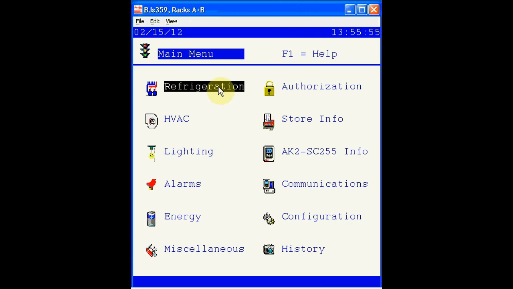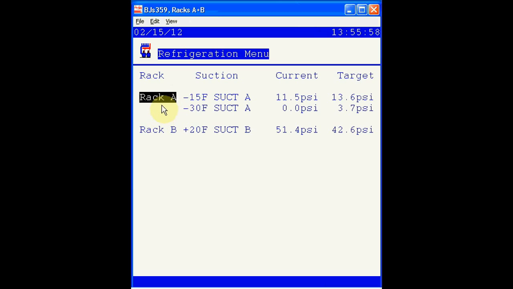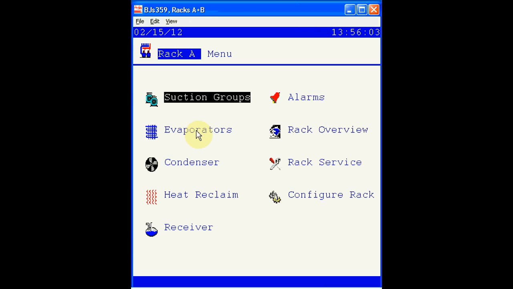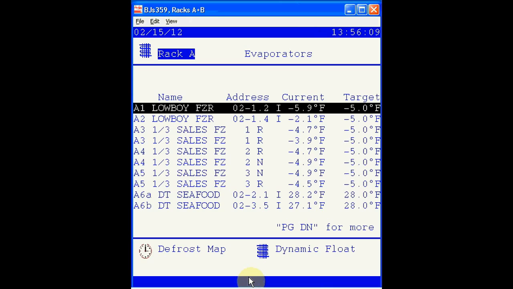From the main menu, we'll go into Refrigeration. We'll select the rack that we want to view the 750 case controllers for, and we'll go into Evaporators. Here you'll see a listing of the different evaporators that have been set up for Rack A. Again, you can page down if there are multiple pages of the case controllers. Under the address column, you'll see different formatting of the addresses based on the type of circuit that's being controlled.